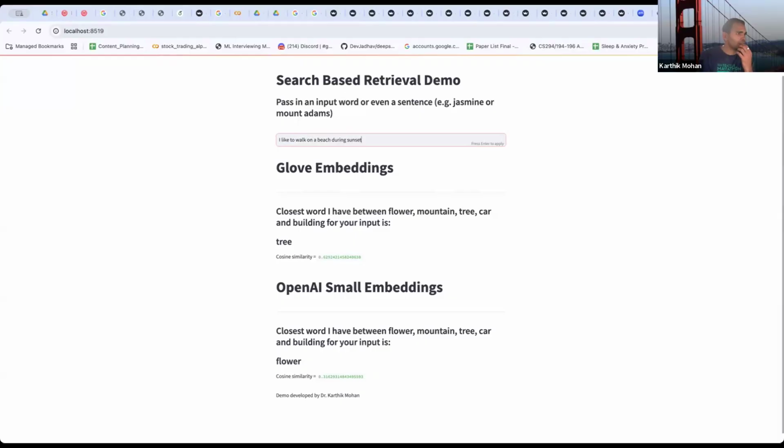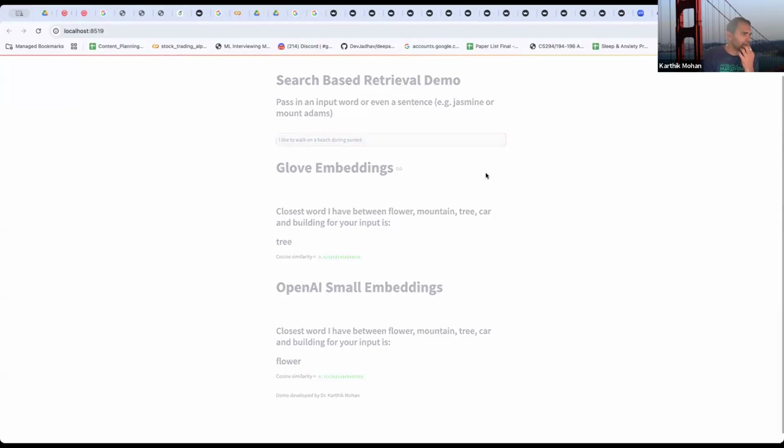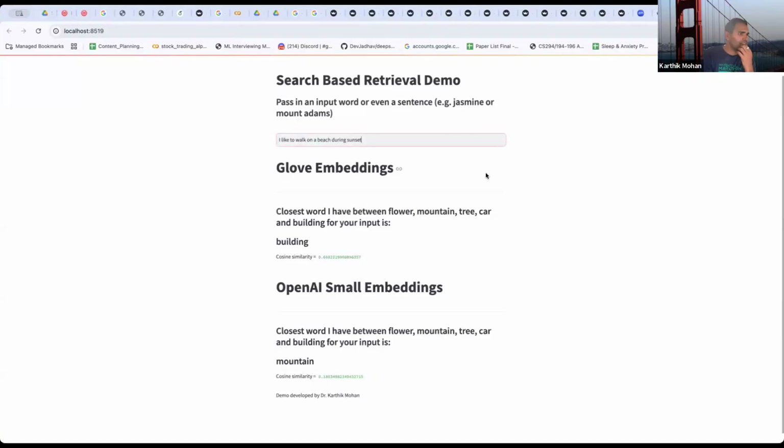Yeah, it's a good one. Let's see what it comes up with. Yeah, both of them are incorrect, right? I think there's no right answer. Maybe there's a beach by the mountain, but you can also say there's a building by the beach.